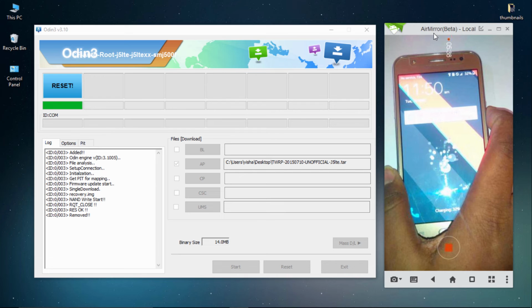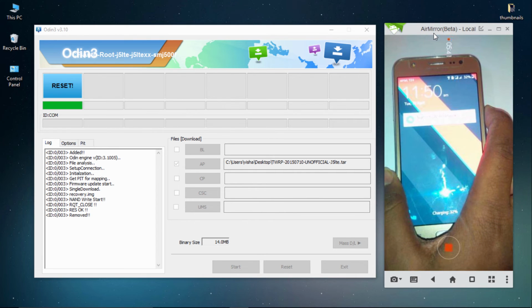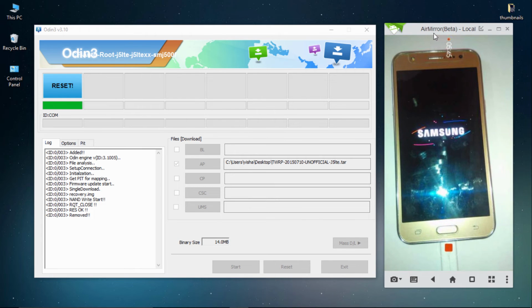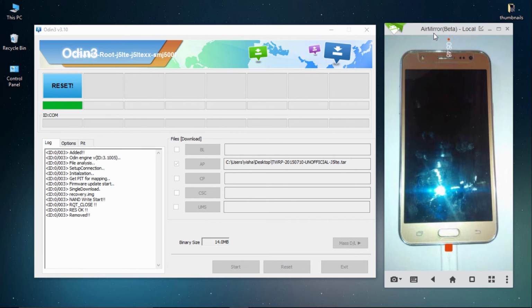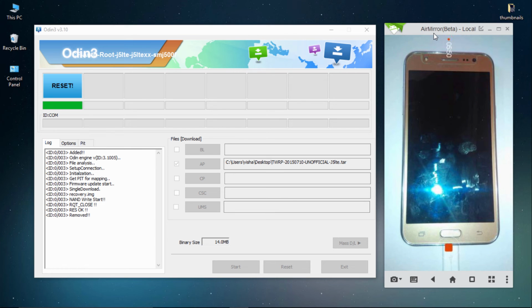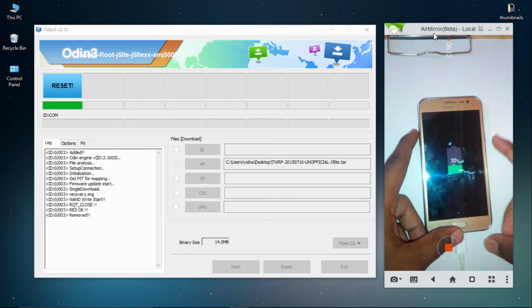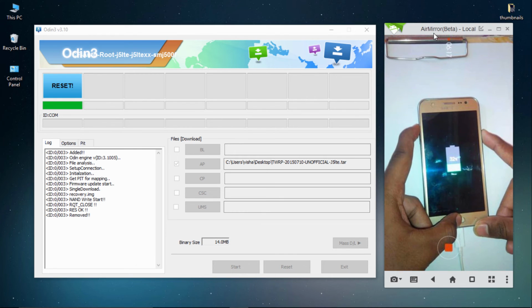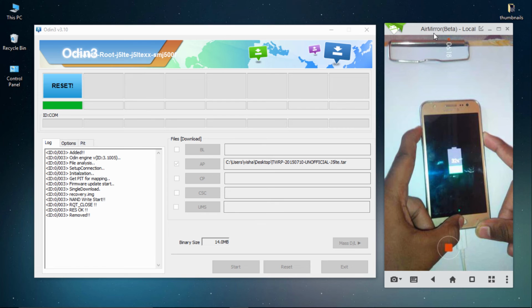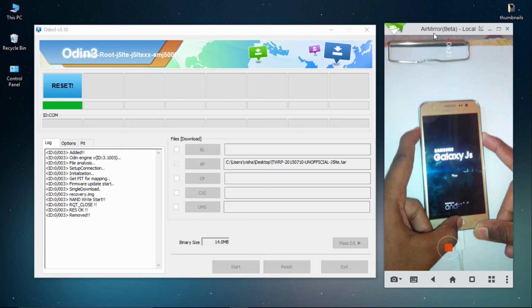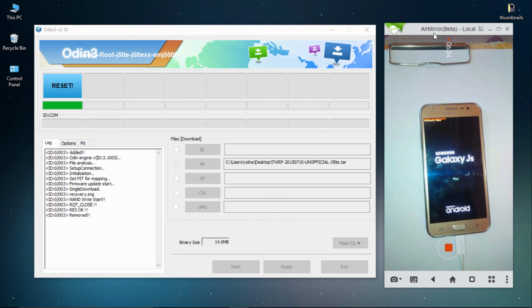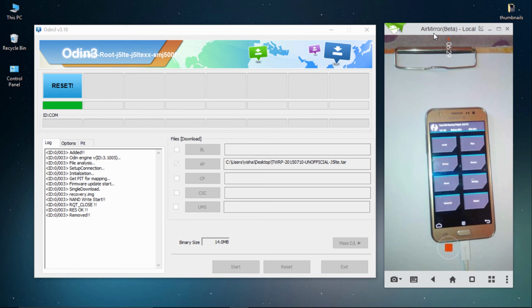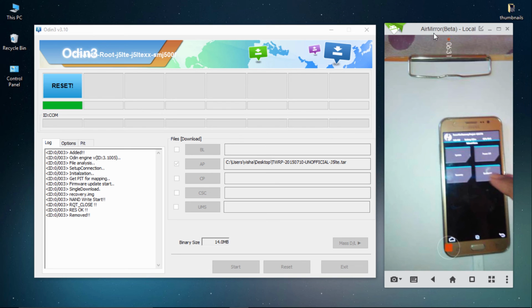Turn off your mobile. Press the volume up, home and power button at the same time. Press the reboot and then select the system.